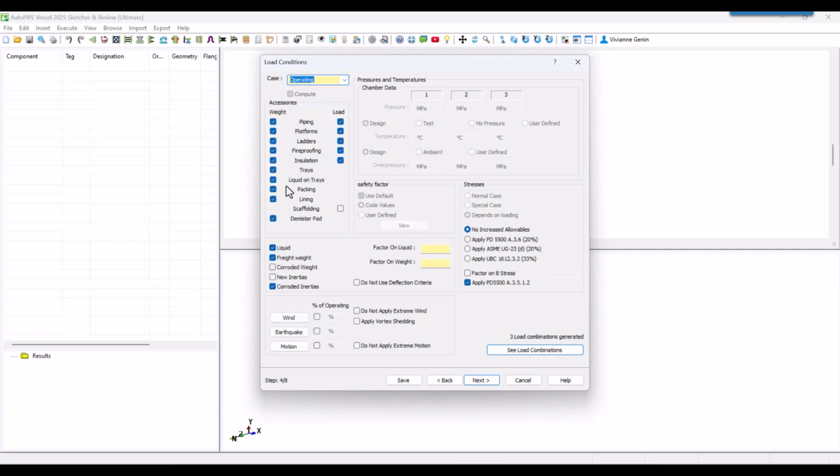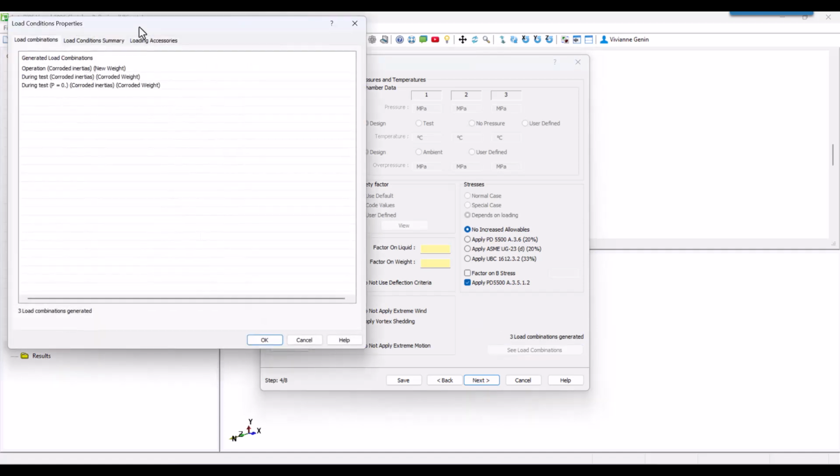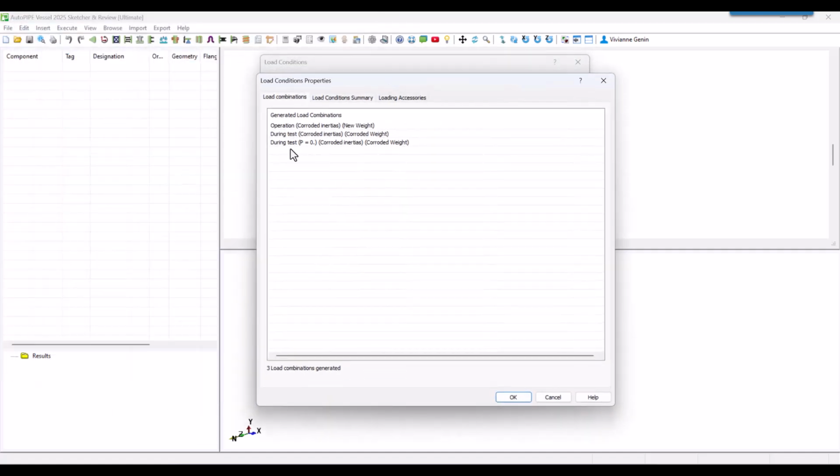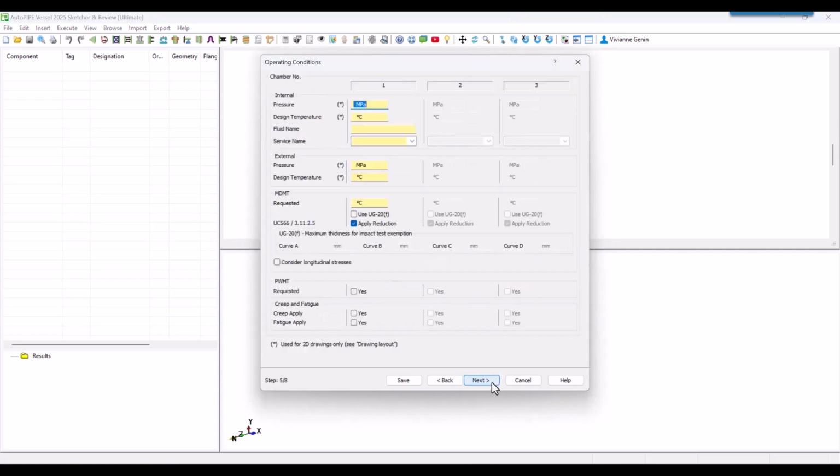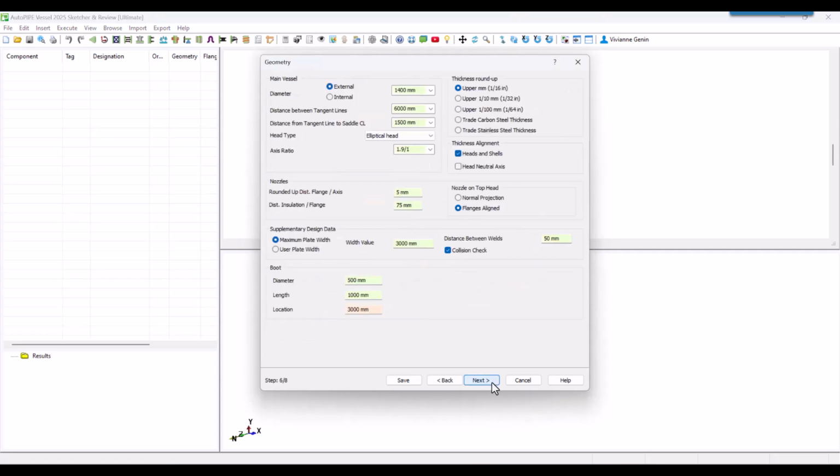In the operating condition, normally everything is activated. Now I only have 3 for my operating and test case. Then I say OK. And I click on Next. Then Next again.